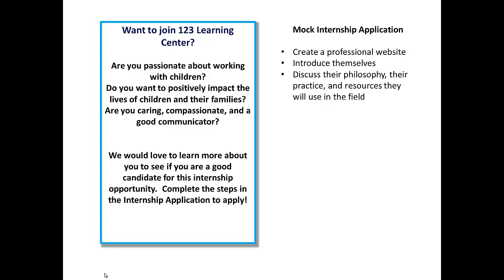On that website, they introduce themselves and they discuss their growing philosophy, their practice, and the resources that they will use in the field. All of these things have been built upon throughout the 5 weeks of the course, and students have been prompted throughout to continue to add to their website. We set up in week 1 an opportunity for students to create the website, just get their tabs started, just get the structure started, and then throughout the course continually add content to it.